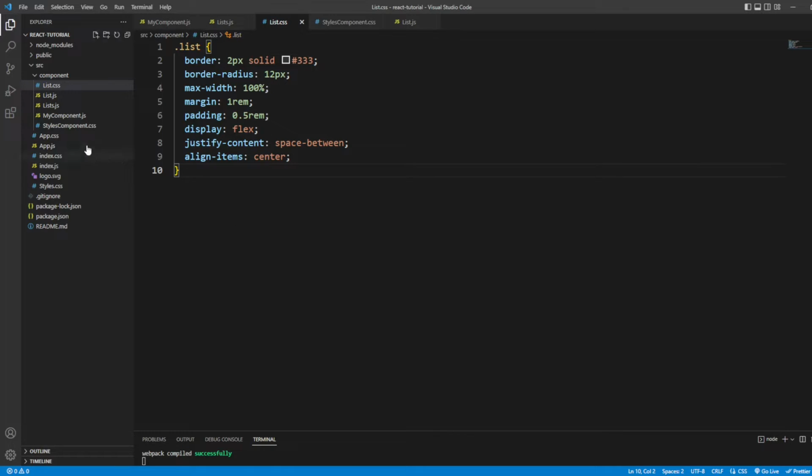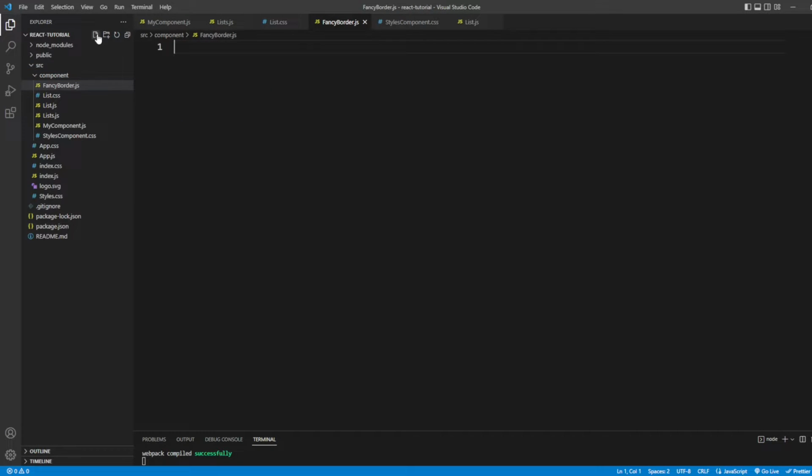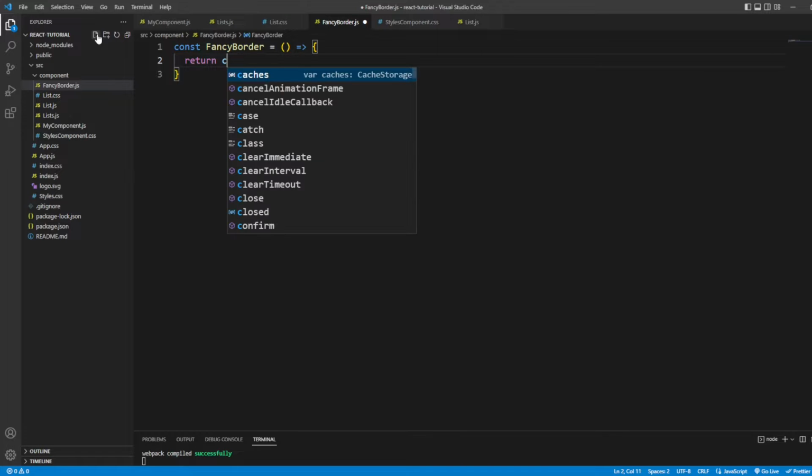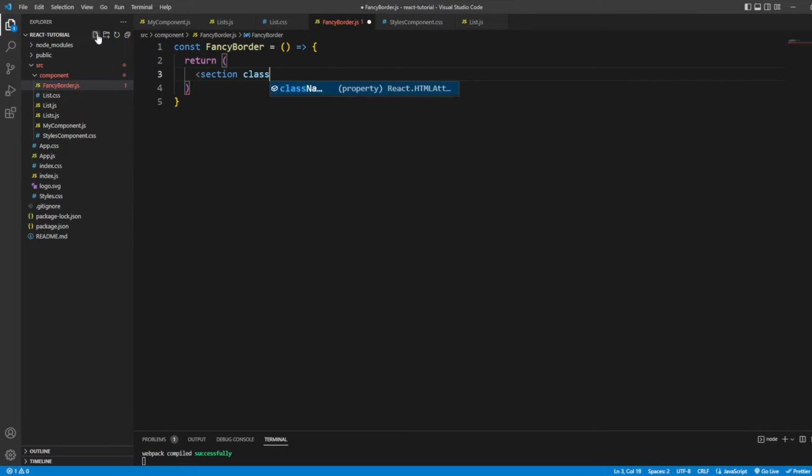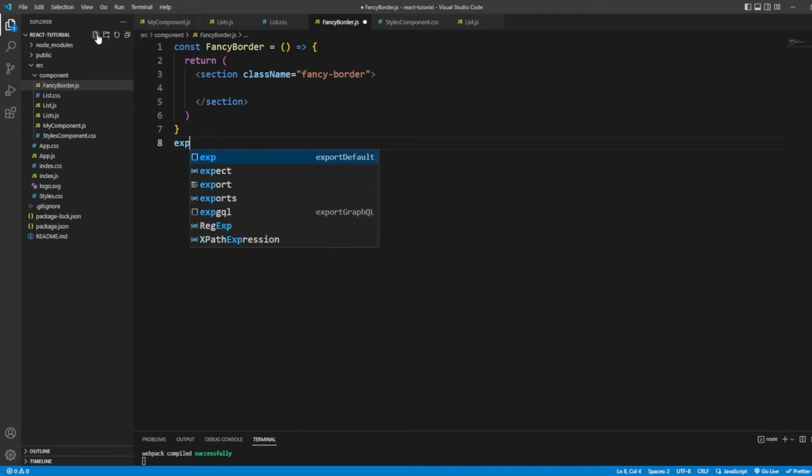Let's create another file in the component folder. Name it fancyborder.js. We will handle it in the same manner as a regular component. Let's declare an arrow function with a constant FancyBorder and return an element with className fancy-border, and export this file.